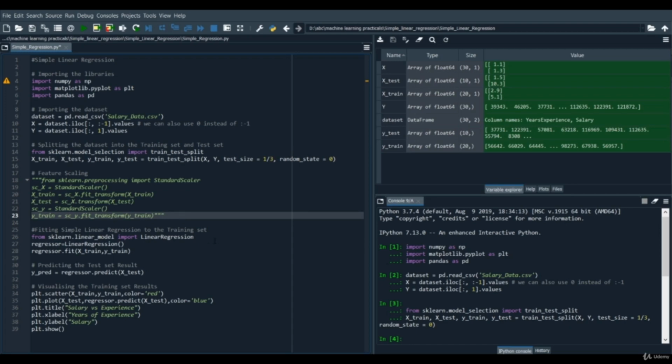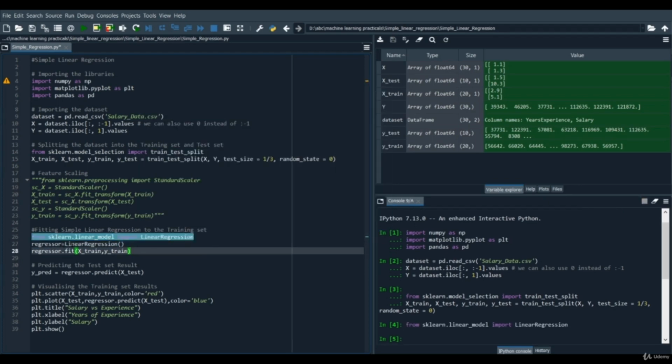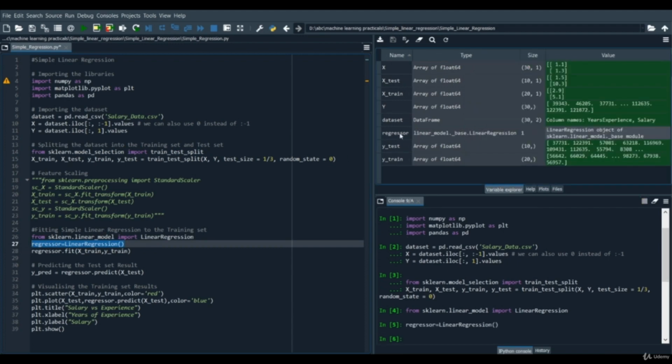First, there is already a linear regression class available in the linear_model package of sklearn. So we are going to import it first. After that, we created an object of the LinearRegression class, that is regressor, which is going to be our model. As you can see here, the variable regressor is going to be a linear model.